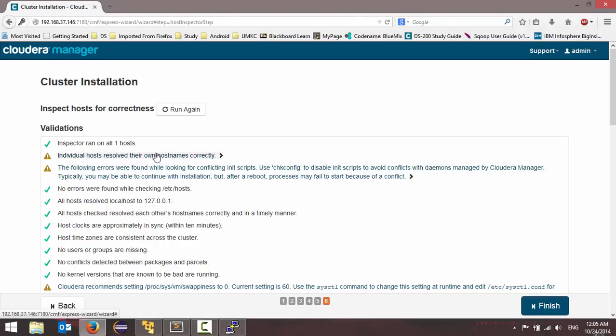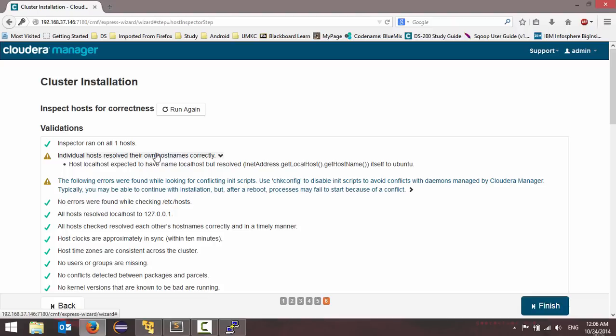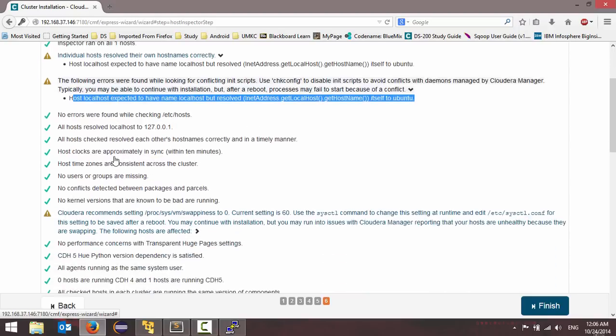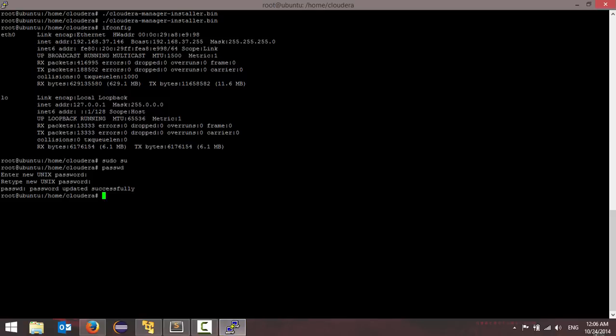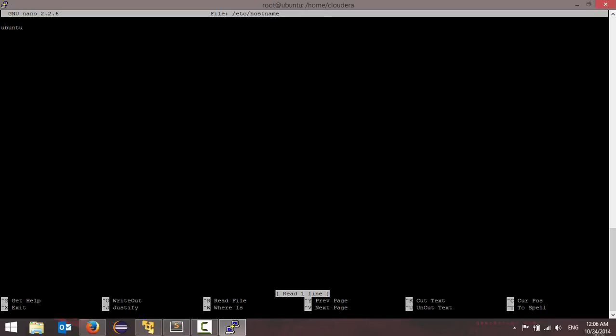Okay, I have two warnings here. The warning is about the host name not being proper, so I have to change my host name. Since I've used Ubuntu, I get a warning. Since this is a local install, I'm not worried, so I'm going to remove Ubuntu and give localhost as my host name. So for that, I need to change the file /etc/hostname.